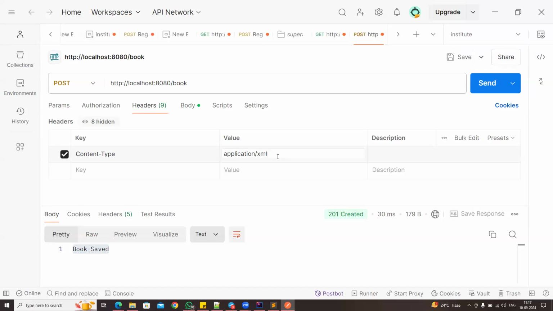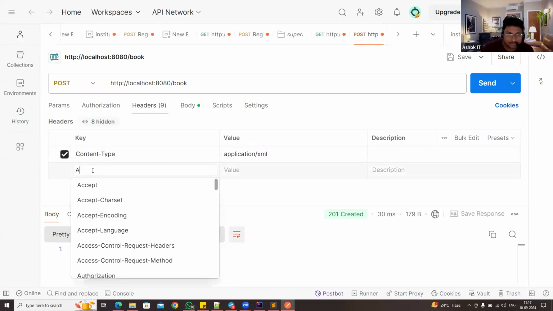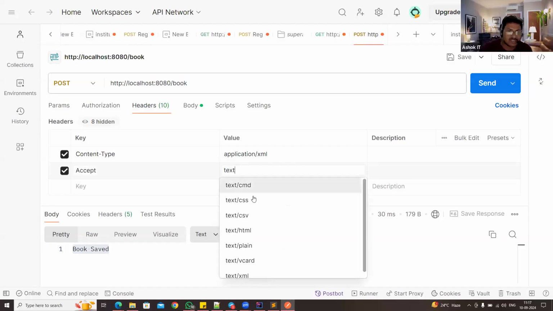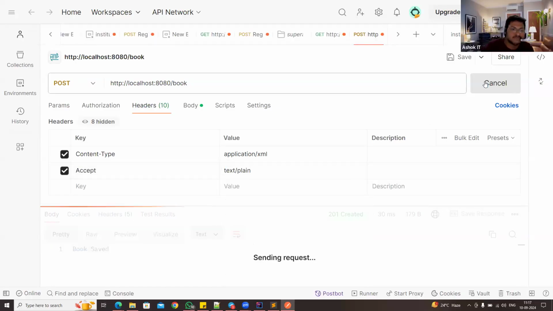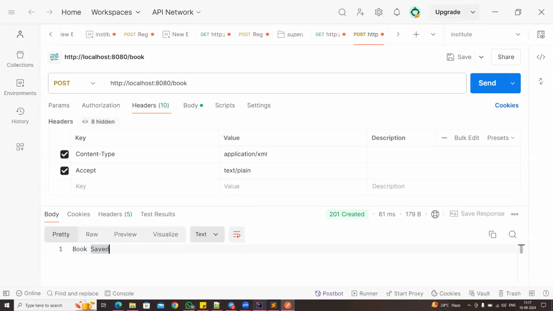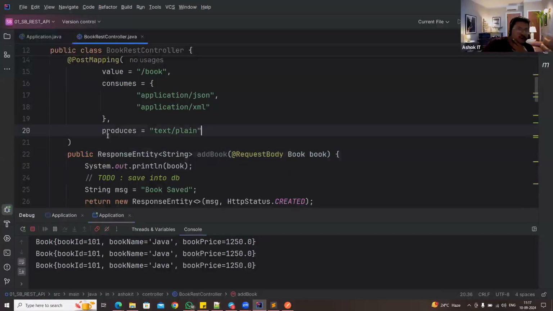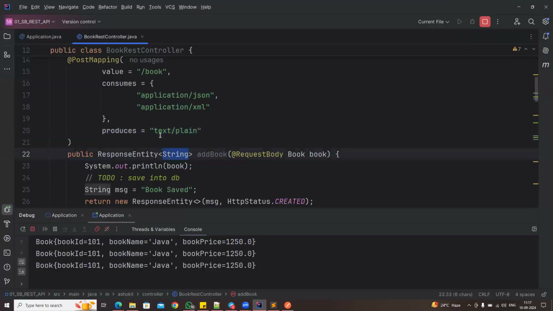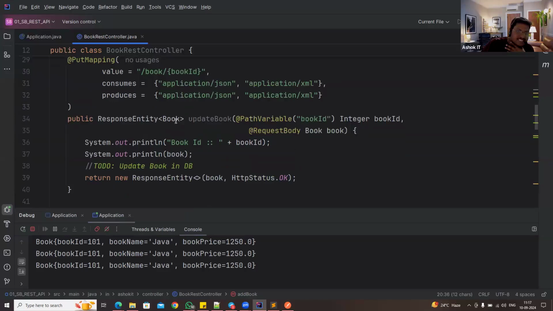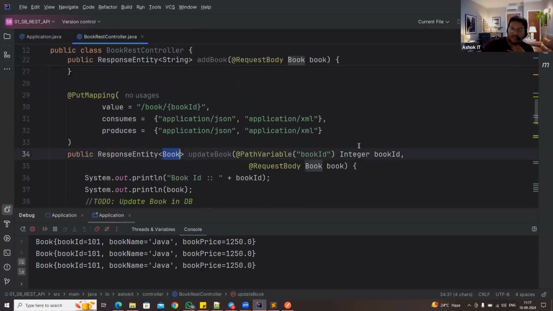Okay. You got the clarity? Sir, where will we get accept in the question? Here only, sir. Here you can specify the accept. Currently, this post method is sending a text response, so I will give text plain. I want plain text as a response. Because if you see, my method is producing what? String. String means it is plain text only. So when you have an object as a return type, then you can specify.